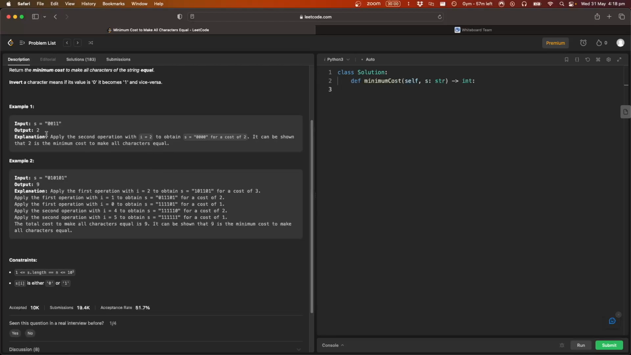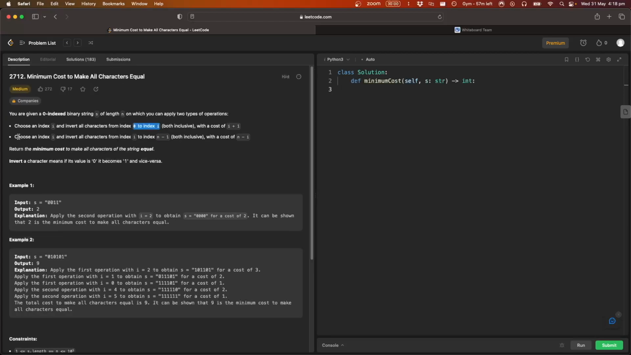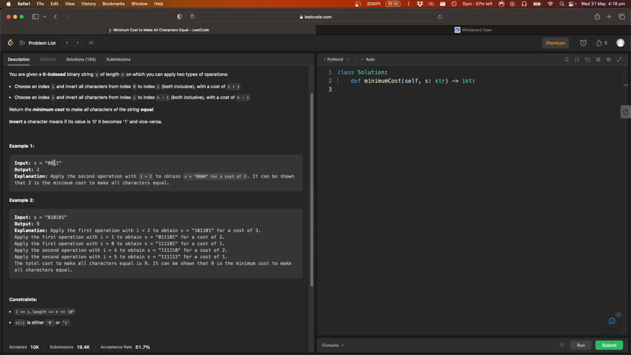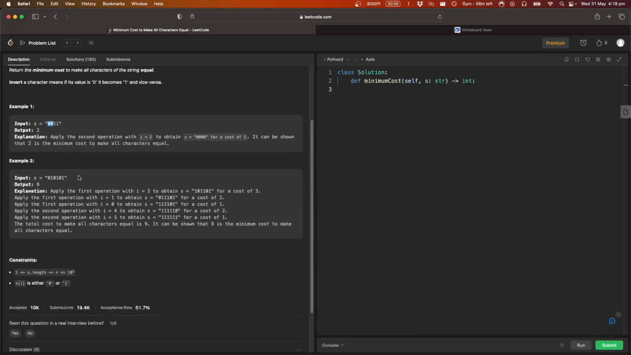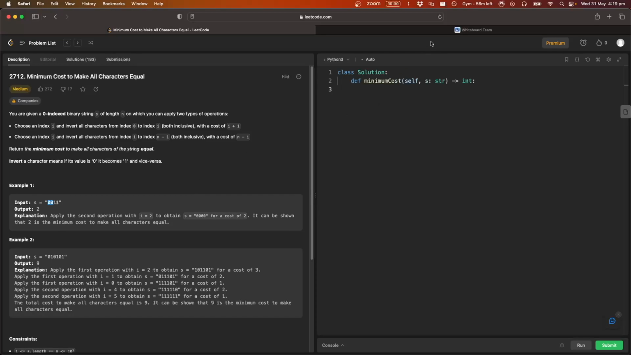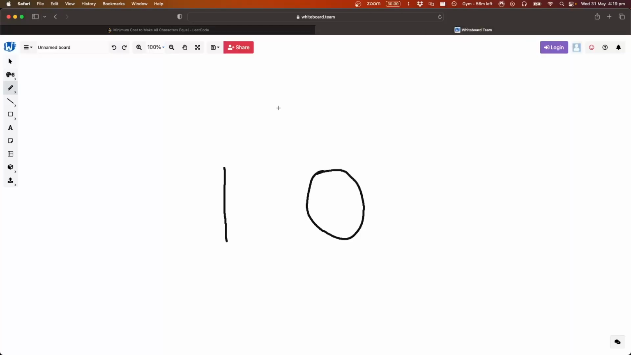So let's take a quick look at some examples before we get into the whiteboard. We have a string s equals 0, 0, 1, 1, and the minimum cost is 2. What they've done here is apply the second operation from here, inverting these two characters, which is going to give us 0, 0, 0, 0. Alternatively, you can invert the first two, which would give us all ones. Either way, same thing, an output of 2. For the second example, I'm not going to go through this right now. We're going to go through this in the future because it'll probably be confusing if I go through it right now. So let's actually take a look at some examples on the whiteboard, right?